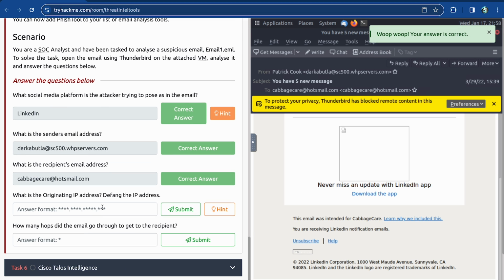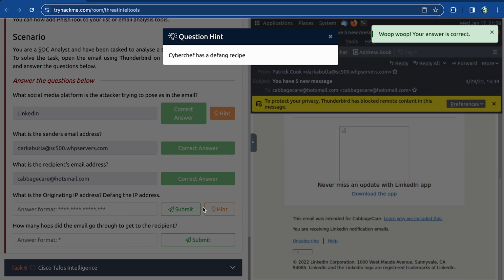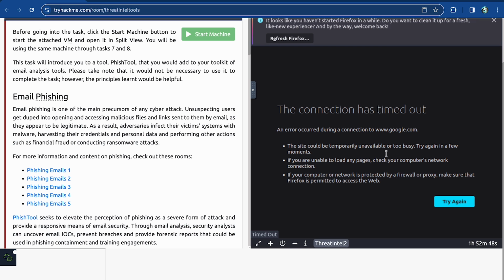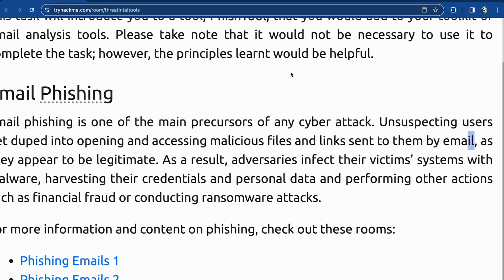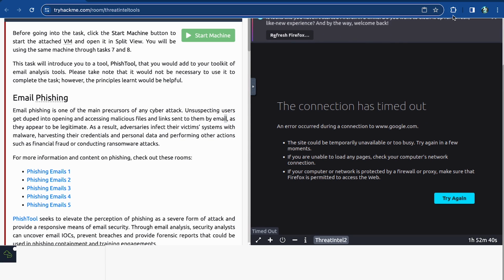What is the originating IP address? Defang the IP address. What's the hint? CyberChef has a defang recipe. Okay, so after studying certain documentation, here is what we have gotten to with this particular exercise.